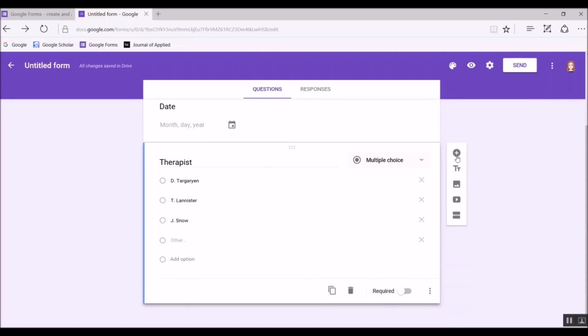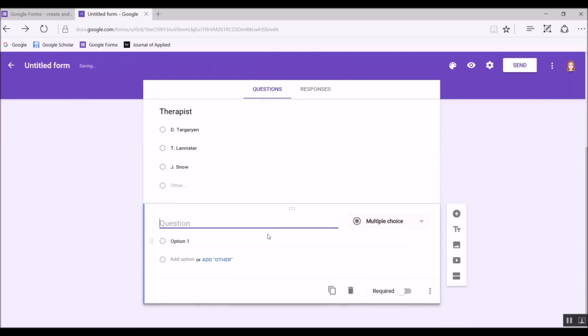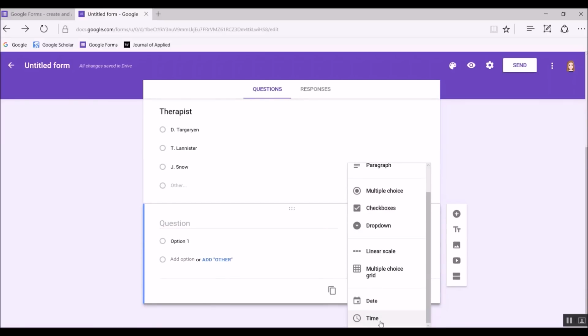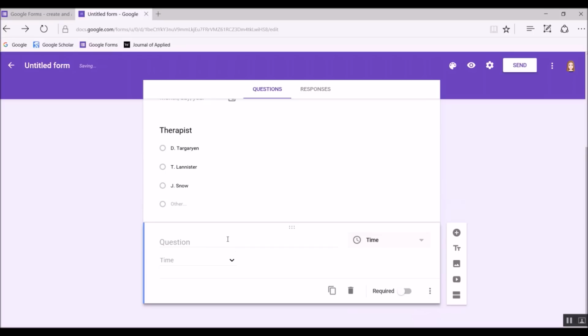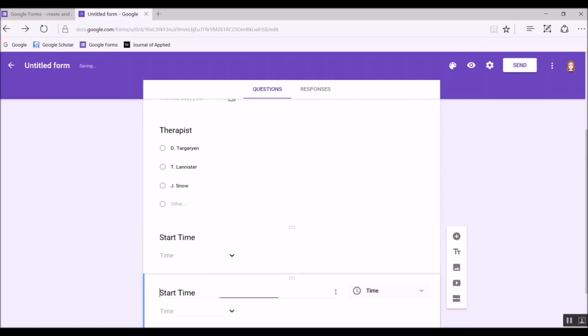The next thing that we'll want to add is the time. There are two different ways that you can do this. You can select time from here, and you can have a start time. And we're going to duplicate this. And an end time. So therapists can add 12 o'clock to 2 o'clock, and that's their session time.